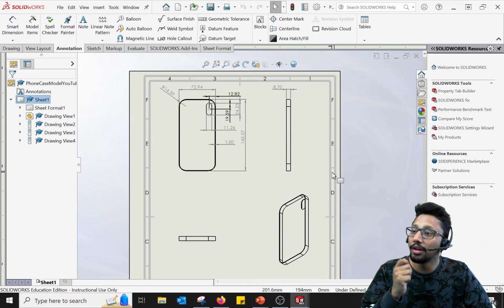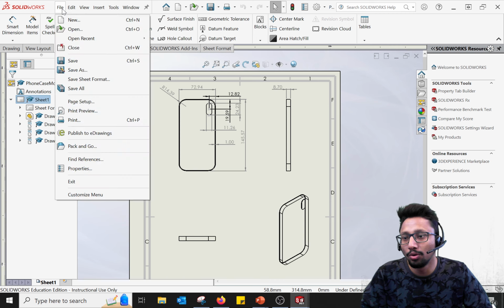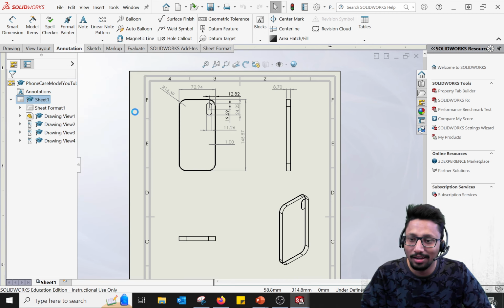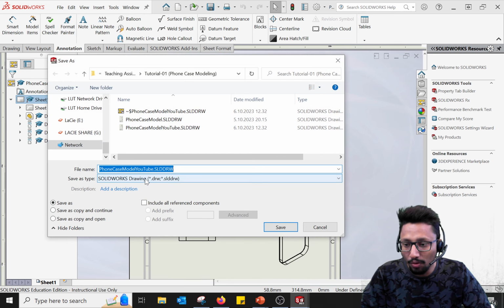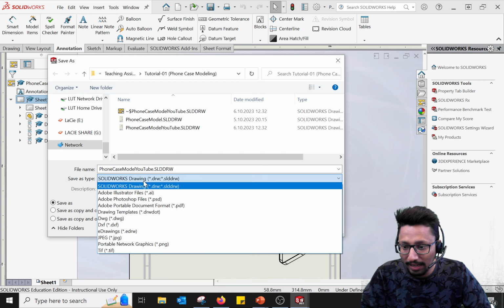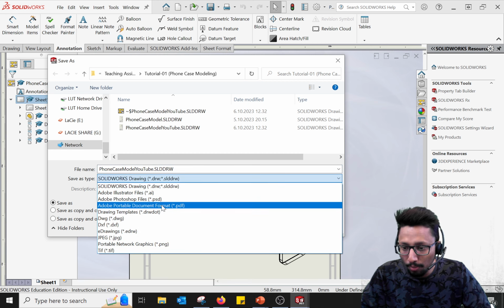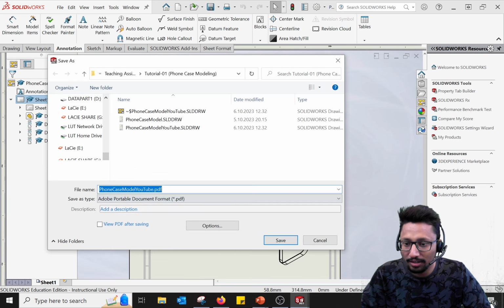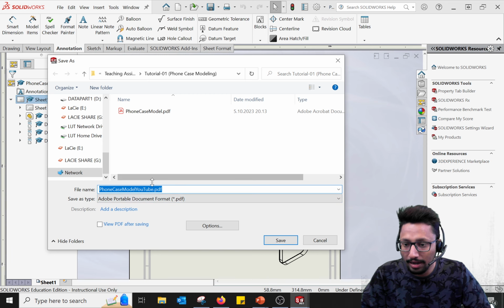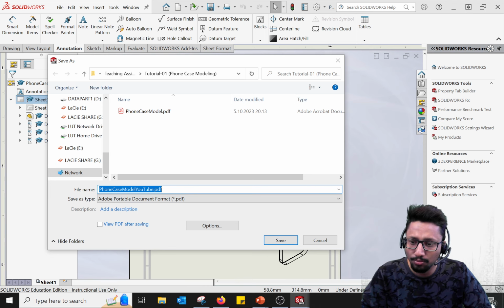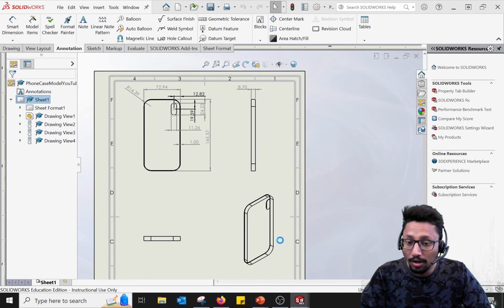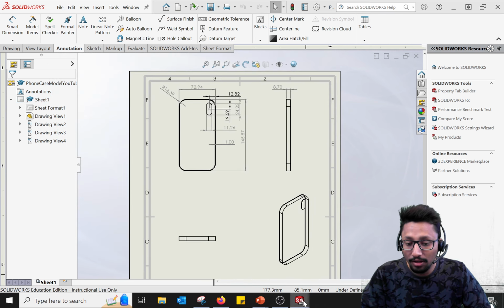Now if you want to generate a PDF from this one, simply go to this file again, save as again, and now from save as type, select it to be an Adobe Portable Document Format PDF. Select this option. And now, obviously you can rename it as you want. I have already named it, if you remember, phone case model for YouTube. It's fine. Save. So now I have saved this.